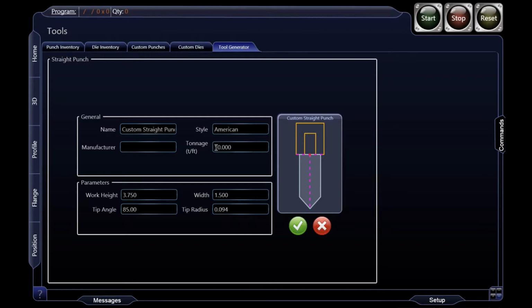and break. So if you don't know the tonnage per foot, you can call the manufacturer of your tool and get a number from them. They can tell you. And then sometimes you can look it up in tool catalogs. They'll indicate tonnage per foot on certain tools as well. So check with your manufacturer on that. Manufacturer, if it's a custom one that you made yourself, you can make up a name, or whoever it is that you actually purchased your tool from.